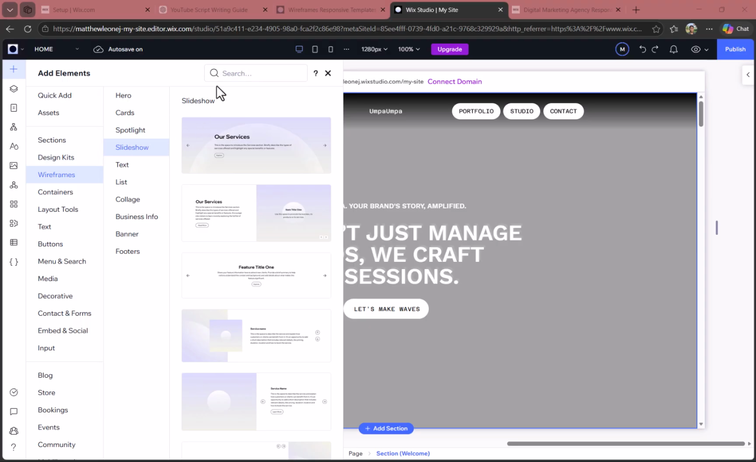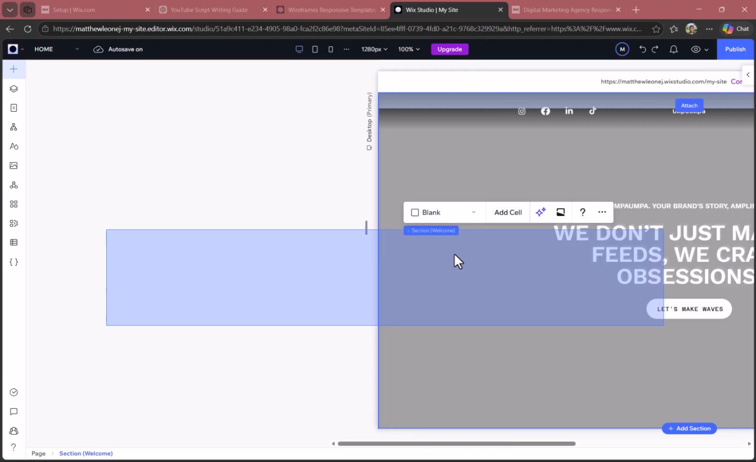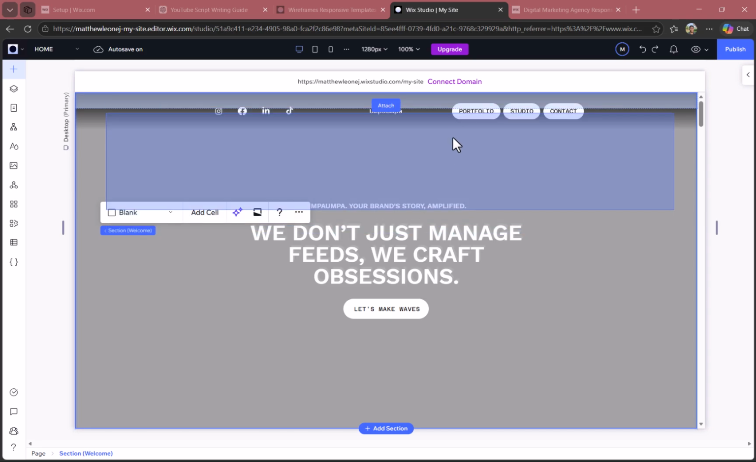Now, if you can't find it using this method, you could just simply search for the slideshow and this would come up. All right, so once you've selected slideshow, all you need to do is just simply choose one you like and drag it onto your page. So go ahead and select one and simply drag and drop.